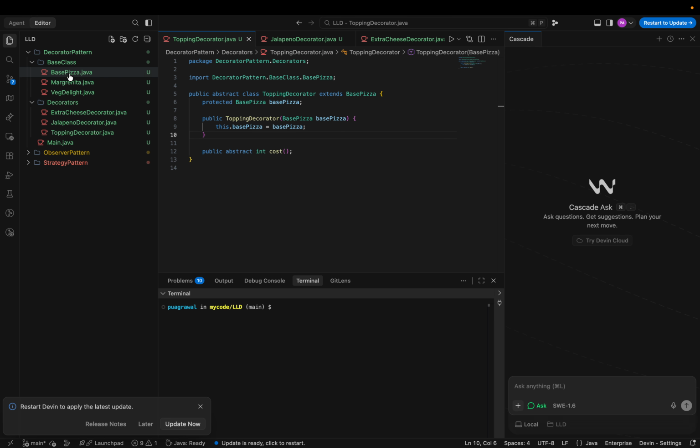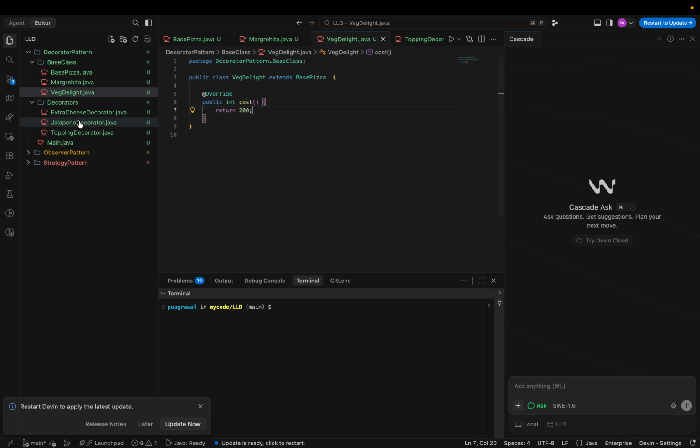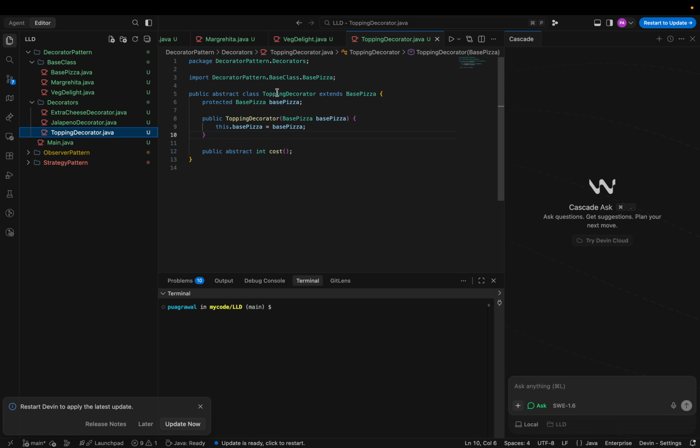Inside the code you can see this is the base pizza class, which is an abstract class with an abstract method. Inside that, margarita has extended it and written its own cost, basically its own implementation. Veg delight has written its own cost with its own implementation. And then this is topping decorator, an abstract class, and this is extending base pizza, because here it is an is-a relationship.